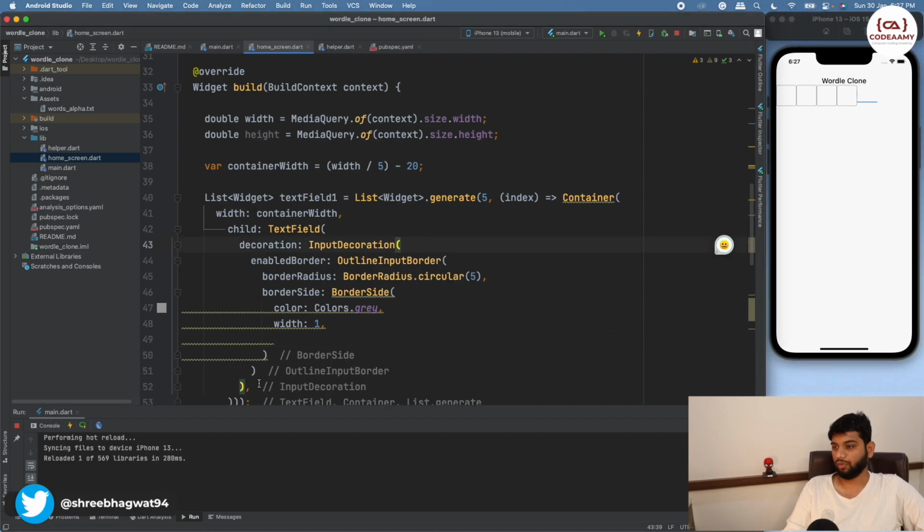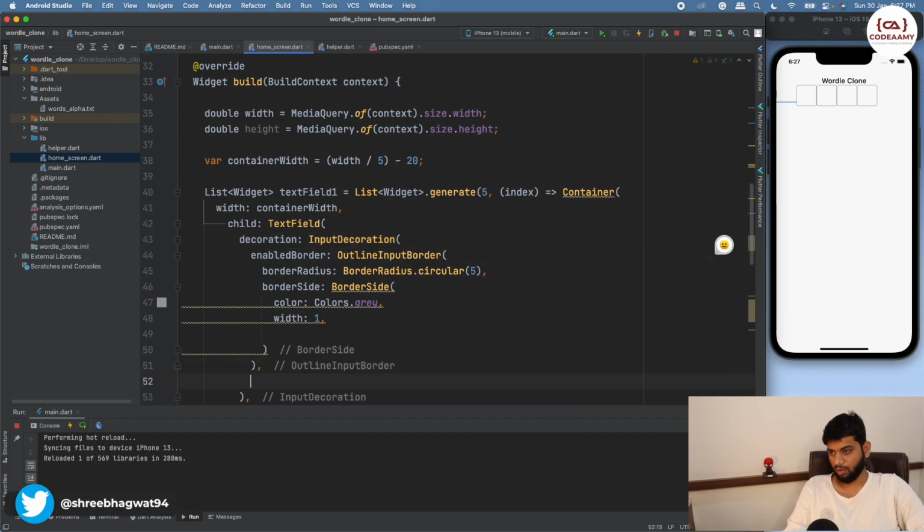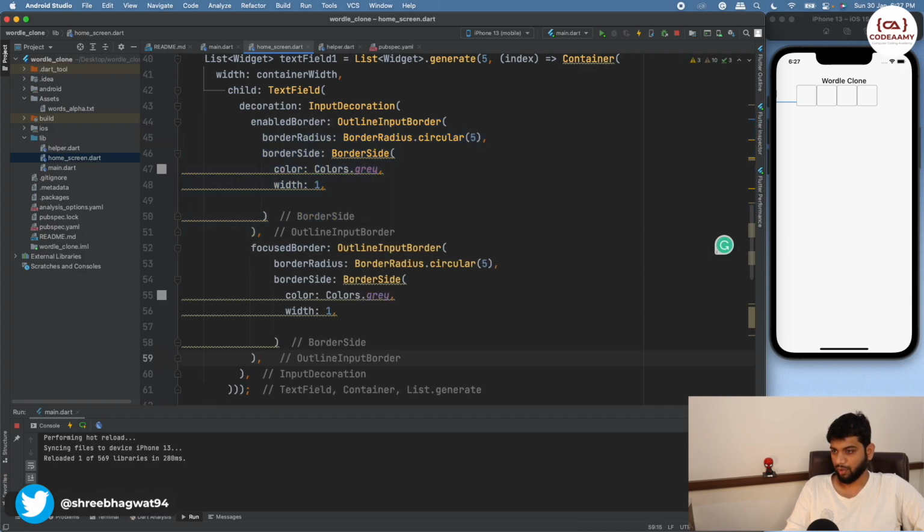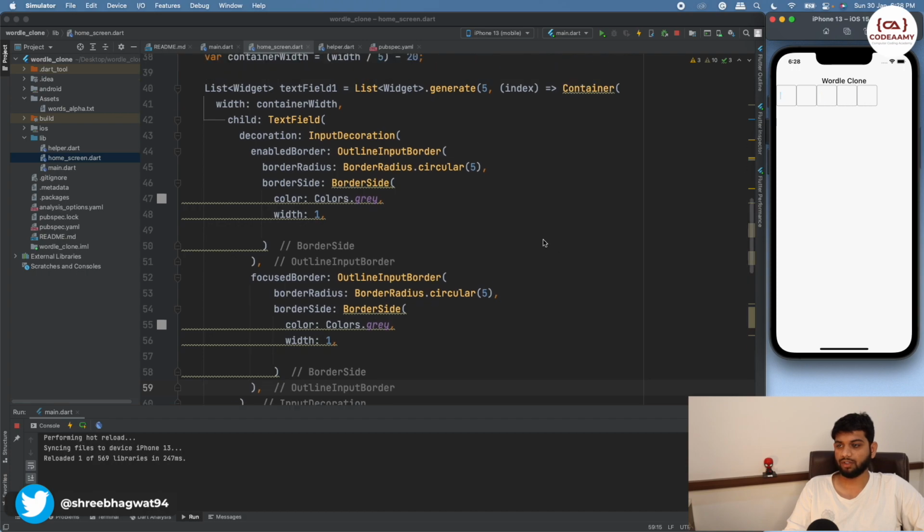Okay, now we want the focused border, like when we choose the text field which is in focus, the border of that. So we are going to create a focused border over here. So focused border, and for starters I'm going to just copy everything because we don't want any changes in that, but later we are going to. So now everything is same over here, 1 2 3 4, yes.